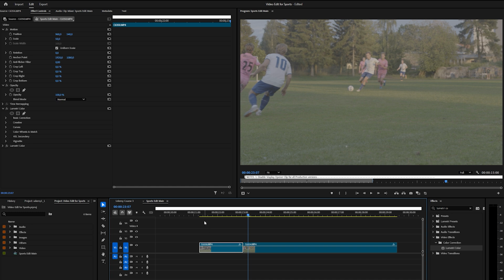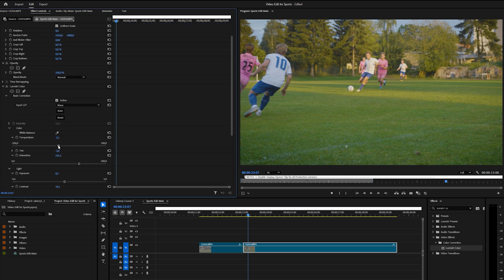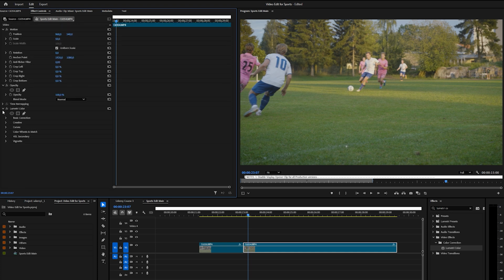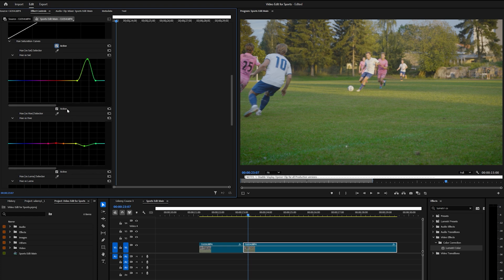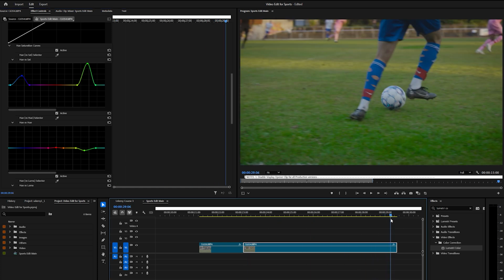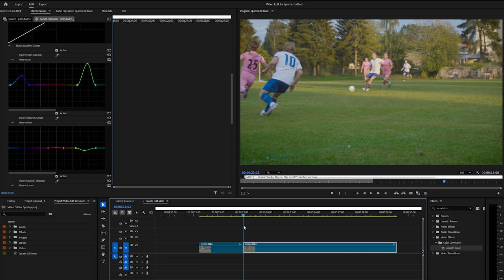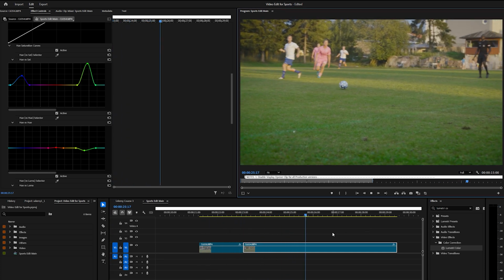Once you're happy, you can add this grade to your other clips and make the adjustments needed to make them fit better. If you have many clips that can use the same grade, simply add the grade on an adjustment layer and place it above your clips. You can find out what adjustment layer is on our previous courses and lessons.